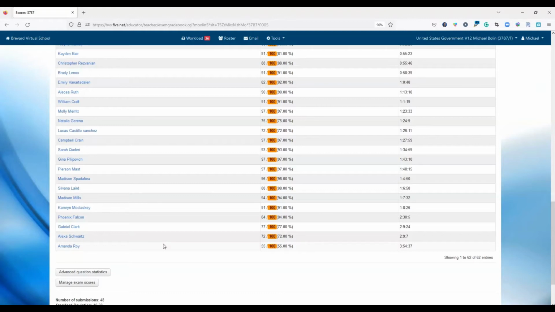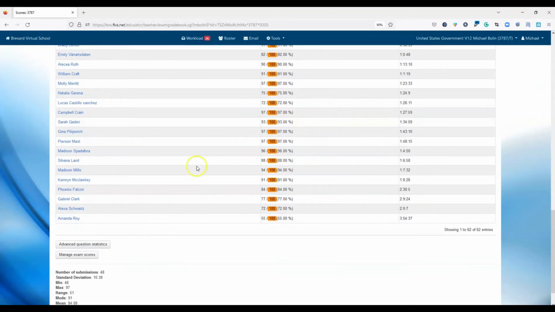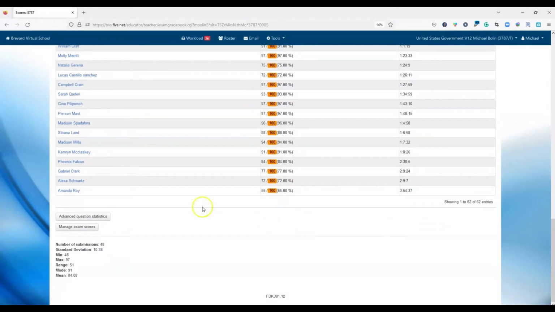So it's important to take some updates and have a look, especially as you get to the end of the semester and lots of students take the exam. It's a much better time to look at that exam data. Here are a couple of items. We can look individually, but right now I'm looking at it as a group. This little button here on the bottom is Advanced Question Statistics. I'm going to click on that.